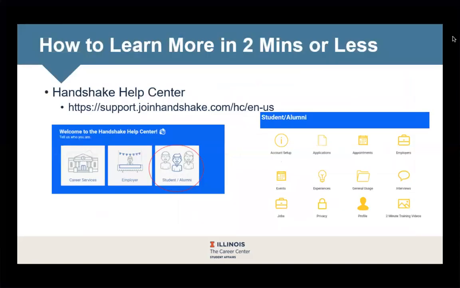And so this is another feature that I actually just found out about while I was preparing for this presentation. So if you want to learn about Handshake in 2 minutes or less, you'll just go to the Handshake Help Center. It's on Handshake. You'll click student, and then there's so many different features. So there's 2-minute training videos on how to use Handshake. You could click on my profile, and there's questions and answers on how to best update your profile to get an internship and to get a job. And so this is a really useful resource that you all will now have and know about moving forward.